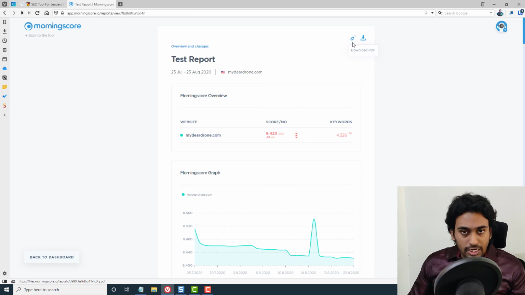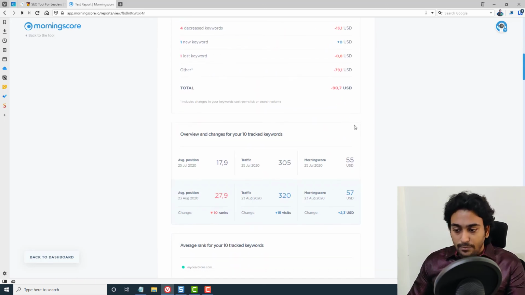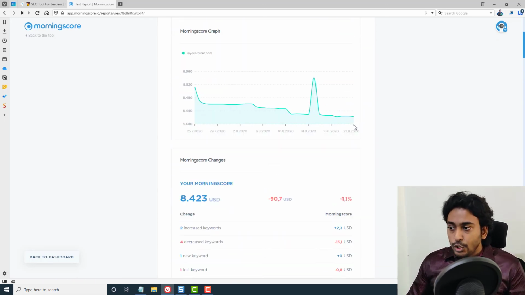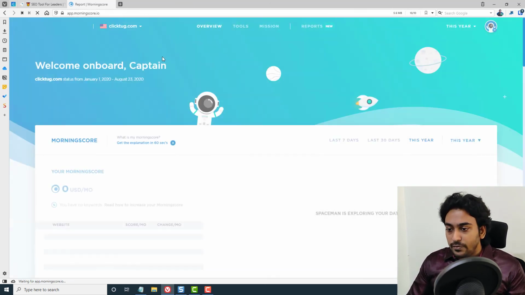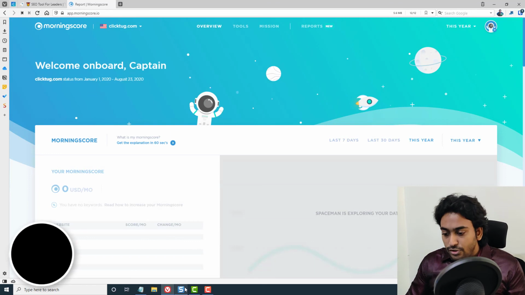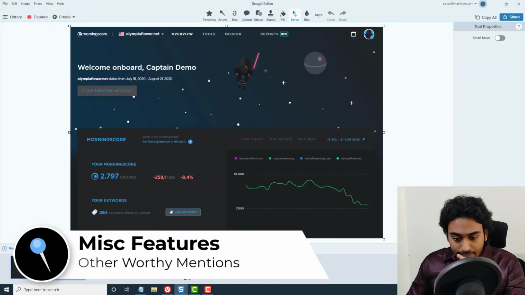Or if you want this report in a PDF document, you need to click on the PDF and it will automatically do that. So those are the missions and everything. Let me also show you some of the other stuff.